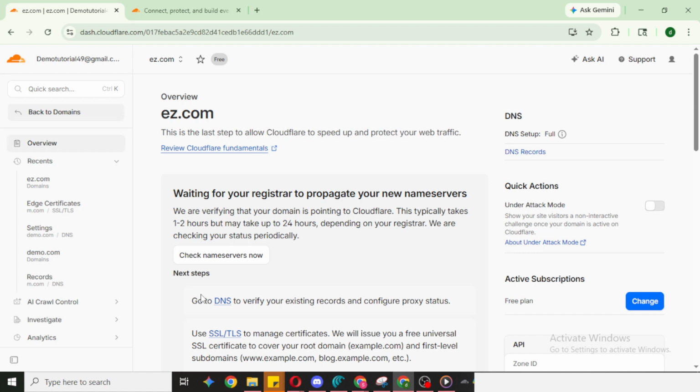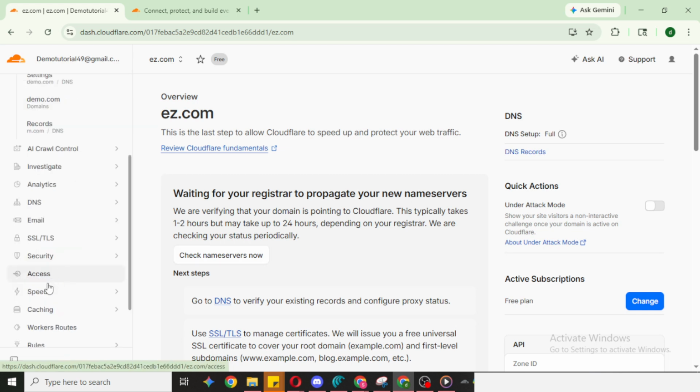From the menu, click SSL/TLS. This section controls encryption and certificates for your site. It's where Cloudflare provisions and manages certificates at the edge, and it's also where you can review modes like Flexible, Full, and Full (Strict). Today, we're focusing only on the Universal SSL certificate that Cloudflare issues automatically.